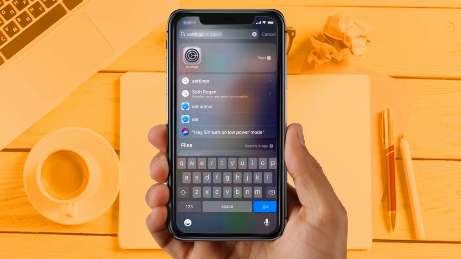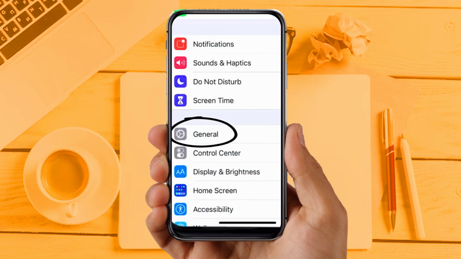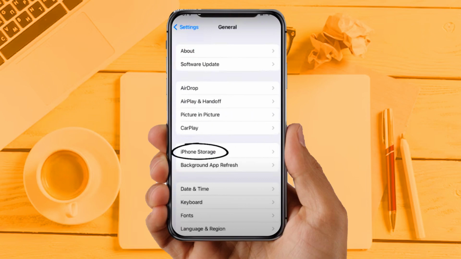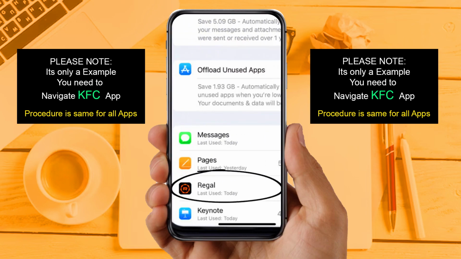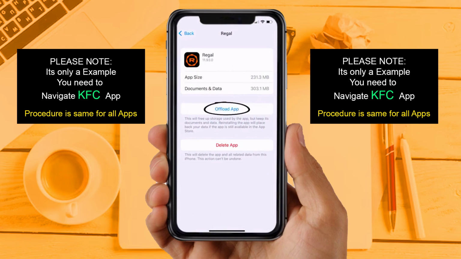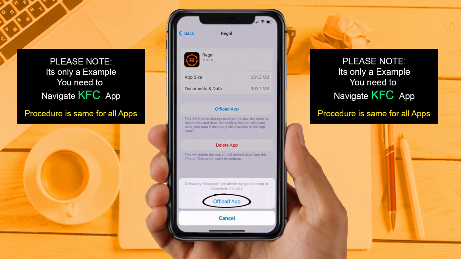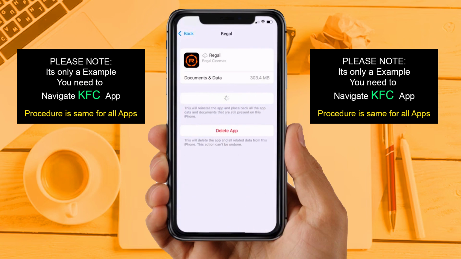Then you need to clear the app cache. For this, go to your device settings and then scroll down to find General and tap on it. Then tap on iPhone Storage. From here, search for the app and then tap on it. Once you are on this screen, you need to tap on Offload App. Tap again to confirm. It'll take a bit for processing, and then a Reinstall button will show up. Simply tap on it to reinstall the app. This should fix the issue.